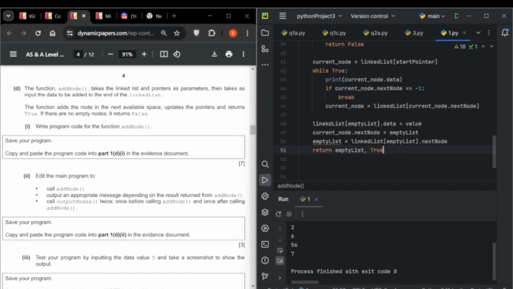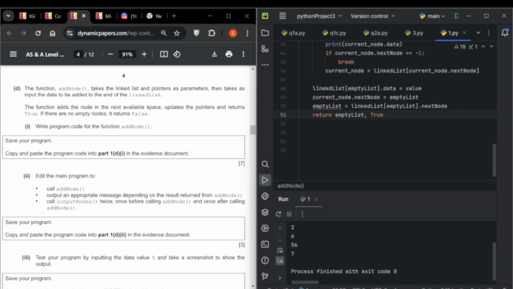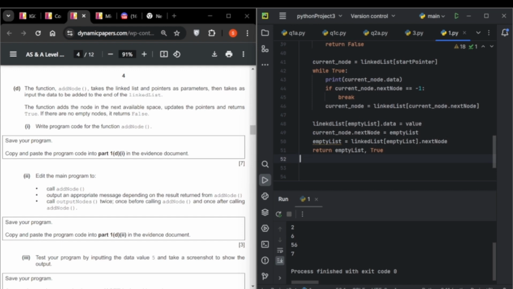Now, understand this, guys. If we do not return empty list, the value will not get updated. So even though the question says you just return true, for the purpose of testing whether I am actually able to add a node properly, we need to do this. Otherwise, the value will not get passed outside the scope of my local variable, of my function. Alright, because it behaves like a local variable.